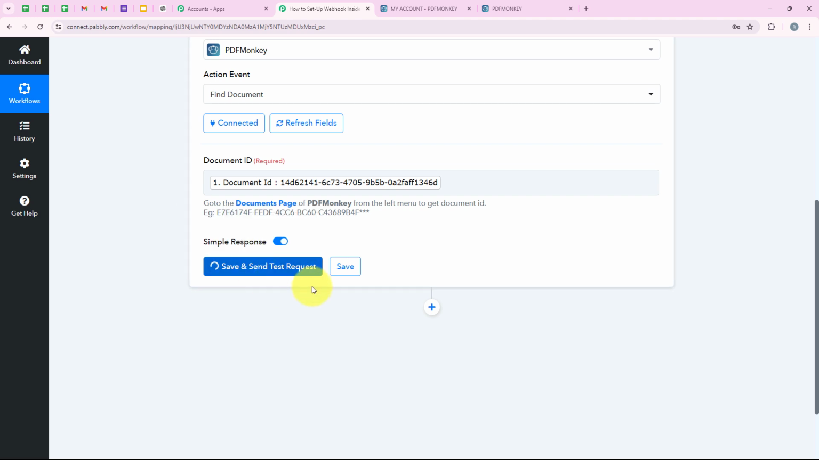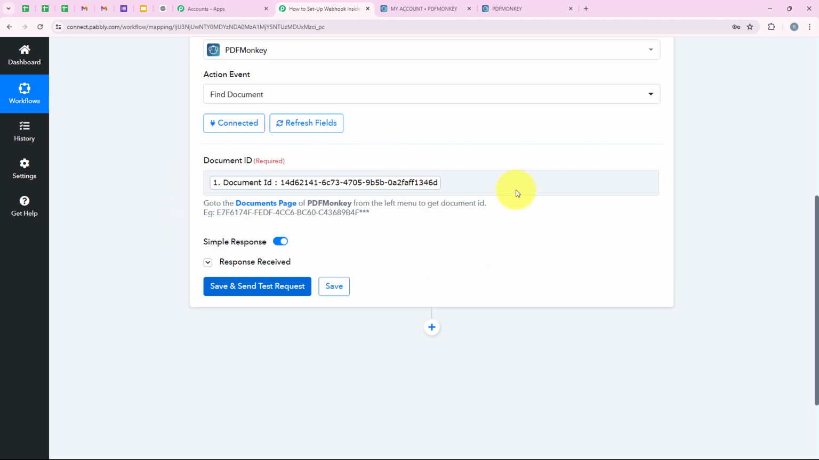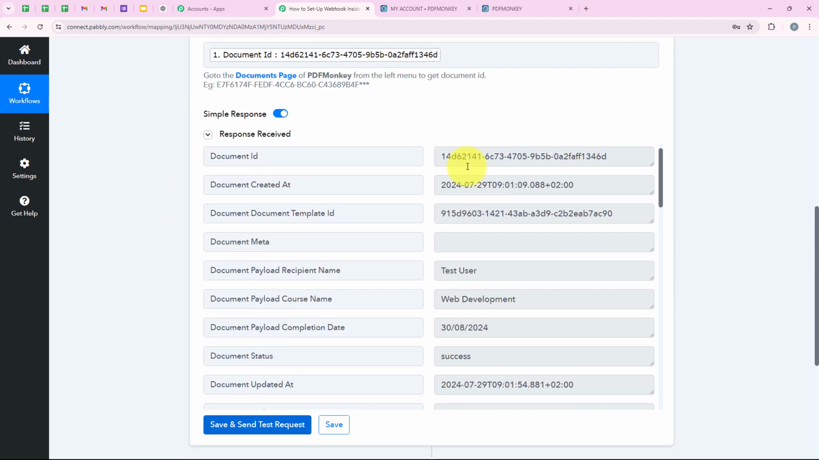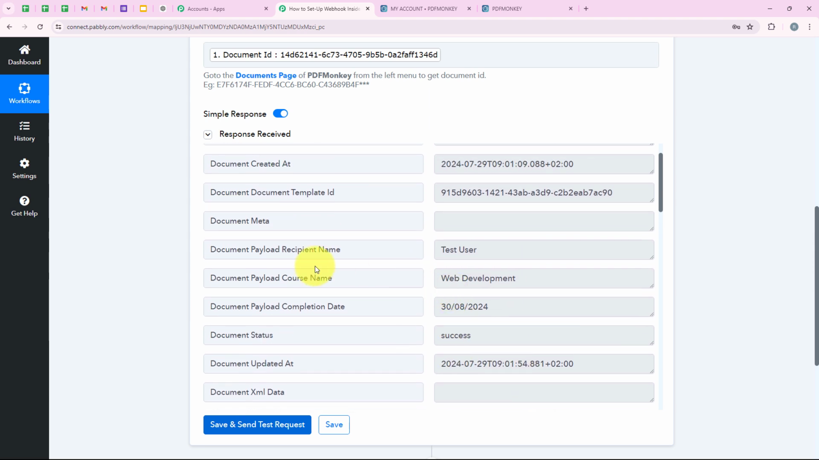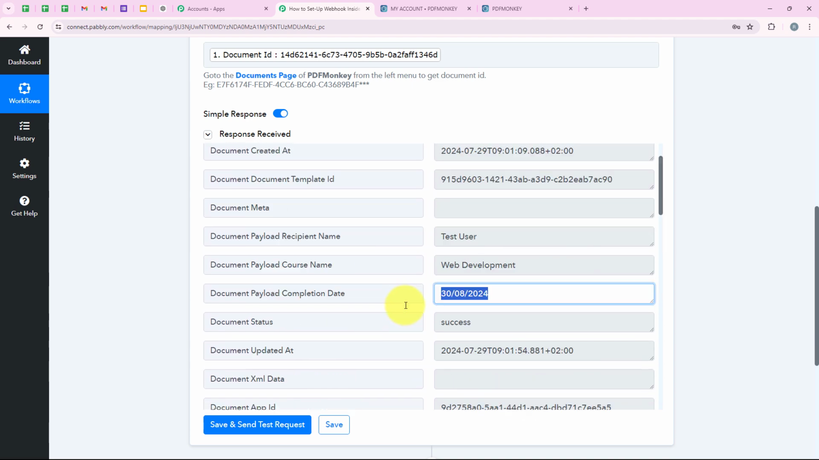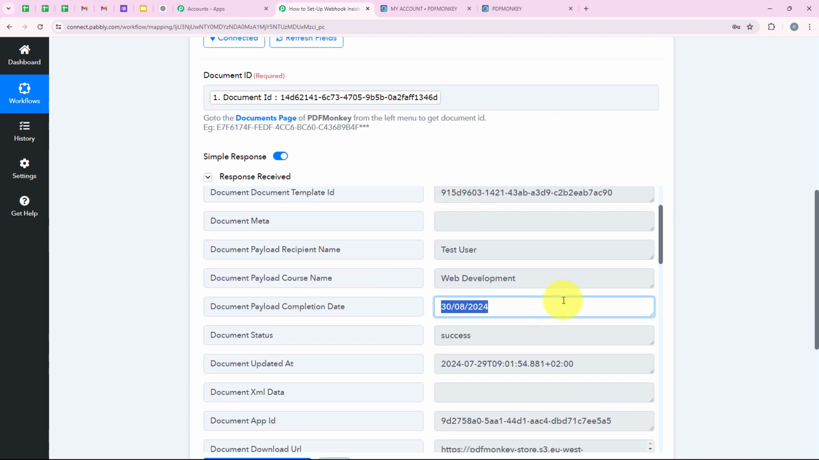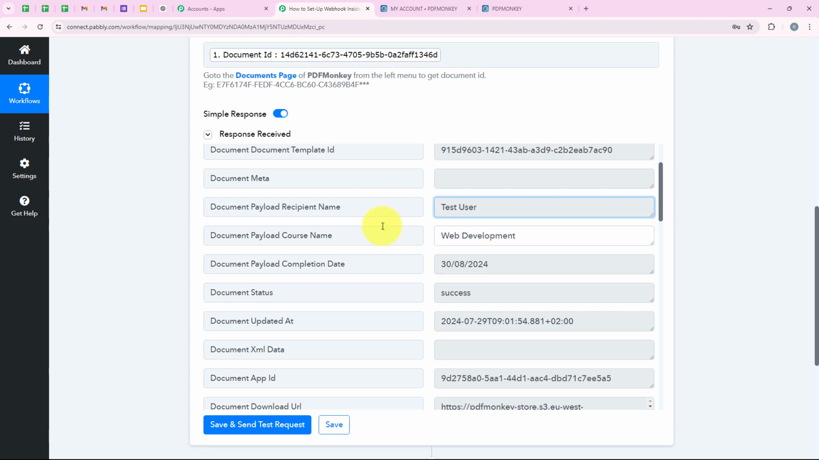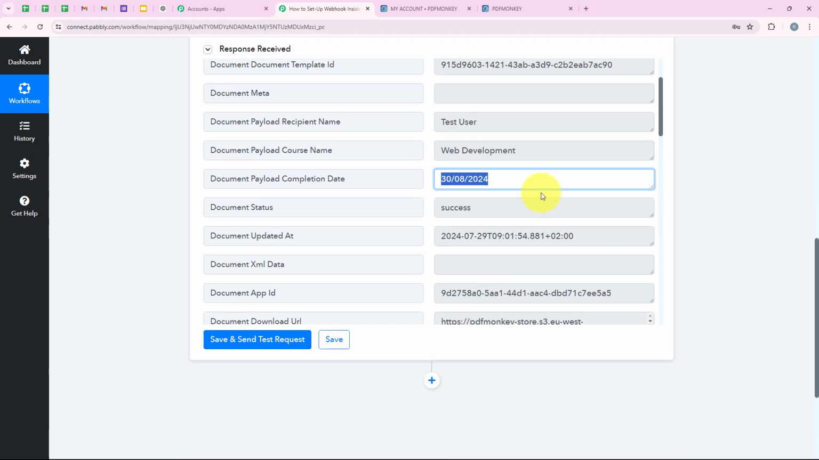And now we are going to click on save and send test request to get the details of this document. And yes, you can see that we have the details of this document. Over here you can see the recipient name, the course name and the course completion date. So yes, with this we have successfully set up a webhook and also received the document details over here in my workflow. And now what I can do is further add these same details into a next action step and send this same data to the next action application.